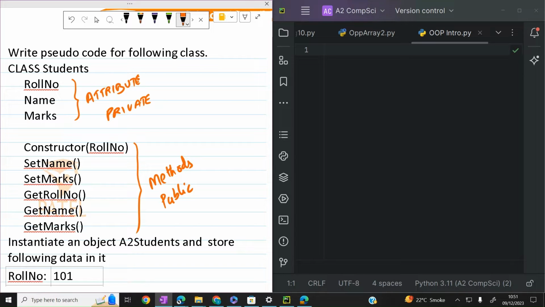The first method is known as the constructor. We cannot create an object without a constructor in the class definition. To create an object, we use the word instantiate. So firstly, we will write down the pseudocode to define this class, and then we convert the pseudocode into programming statements using Python.